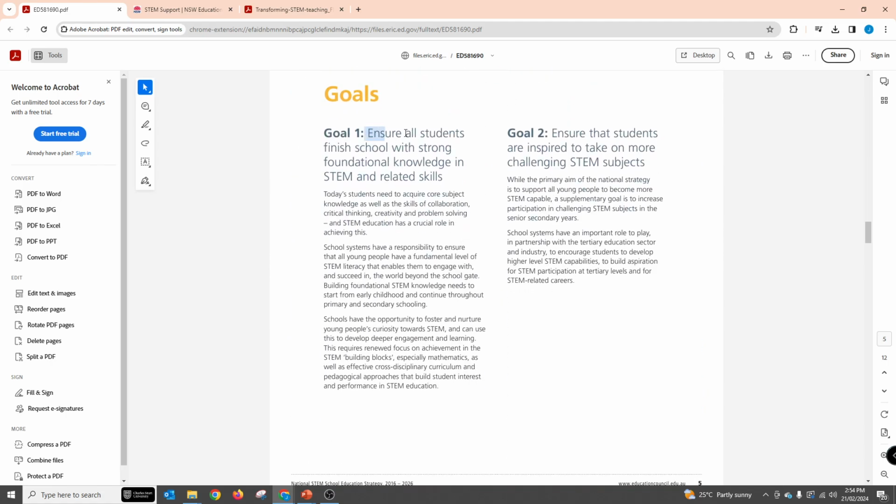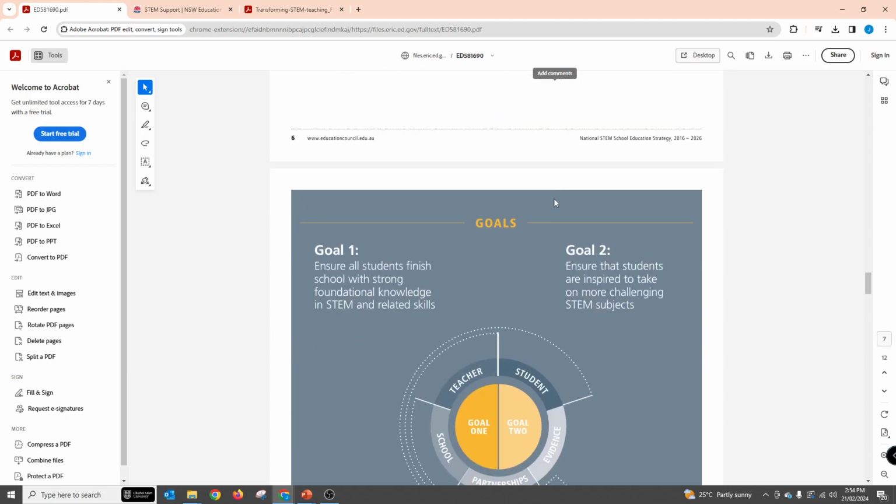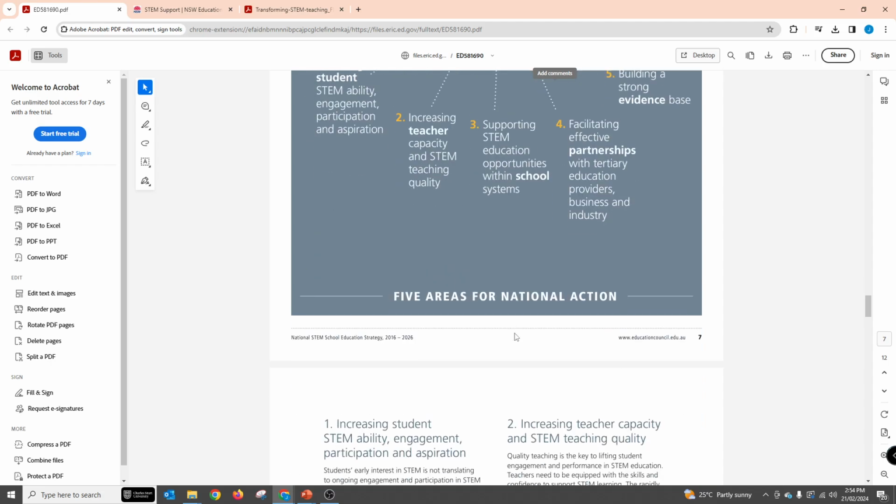As we said, we want to ensure all students finish school with strong foundational skills. And I like the emphasis on skills, disposition and problem solving, and that represents a further move away from just learning facts. So for where I sit and where many of us sit in education, this seems to be a good idea. It does also inspire them to take on more challenging STEM subjects. You can't control that in the primary space, but you can keep them in the pipeline, which is what we talk about.